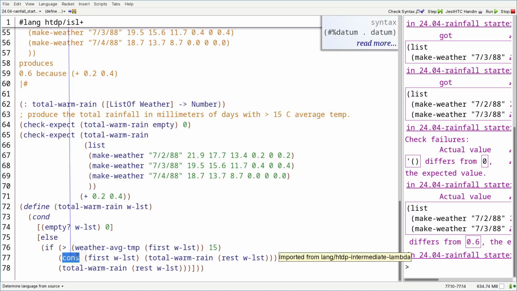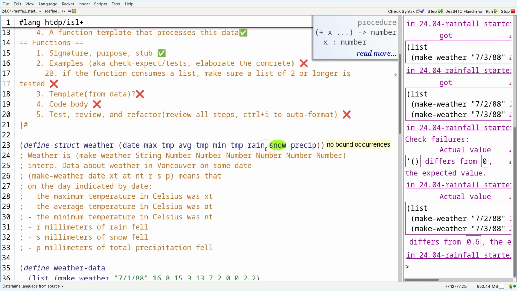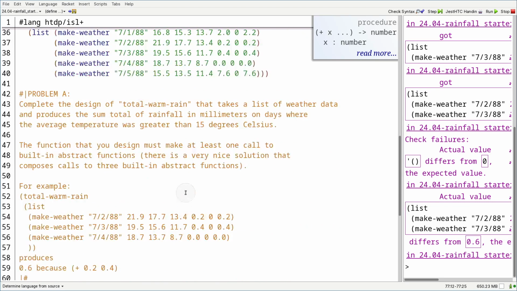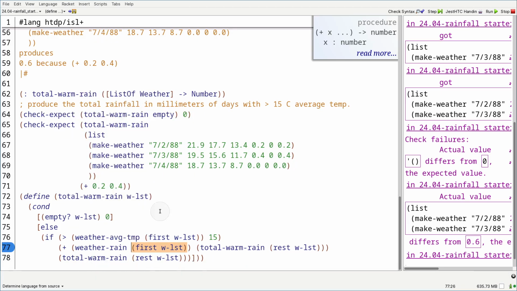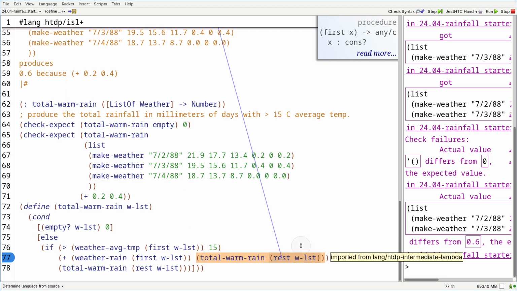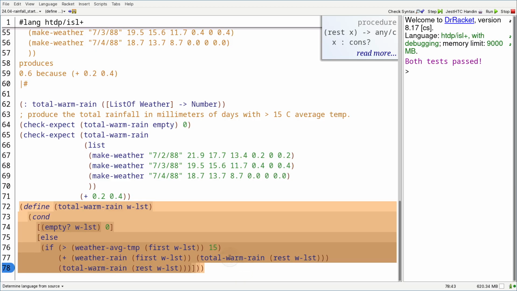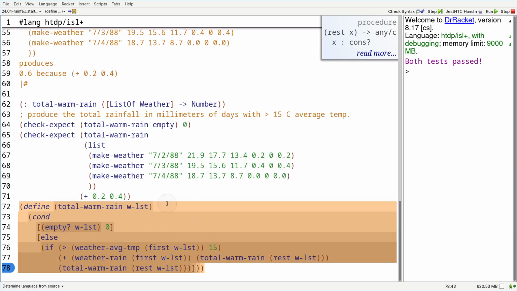And we want to add, right, this is gonna be weather data. We want to add the rainfall. So it's gonna be weather dash rain over here to get the rainfall out. All right. And then of course we sum it together and then assume the recursion works for each other weather, right? So you run this code, both has to pass. And that is how you write it with a recursive style template, right?